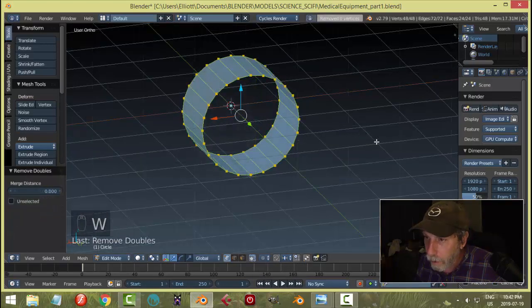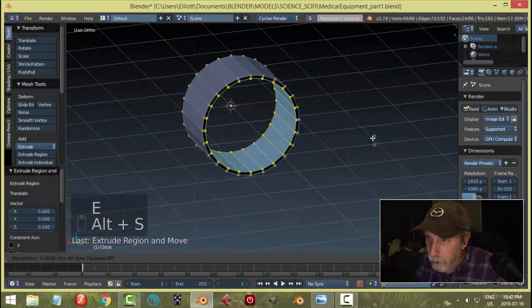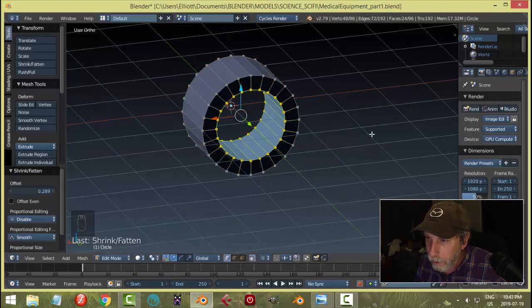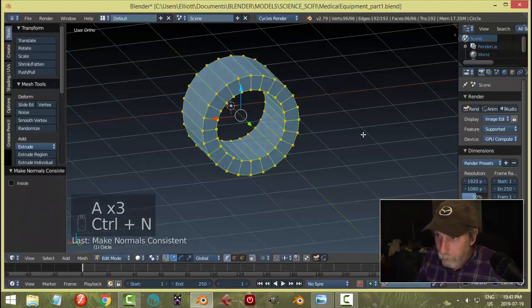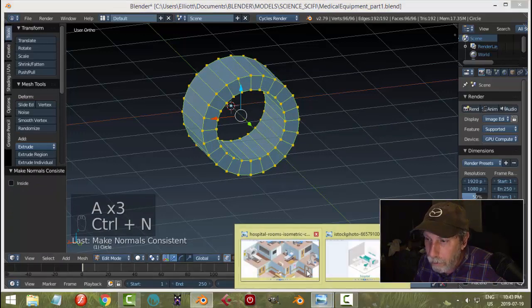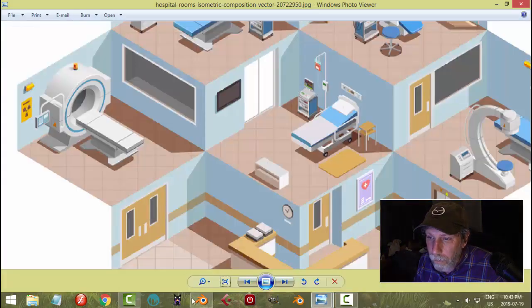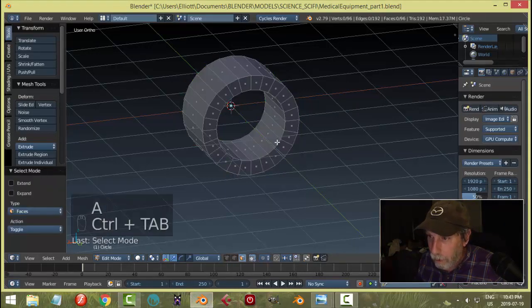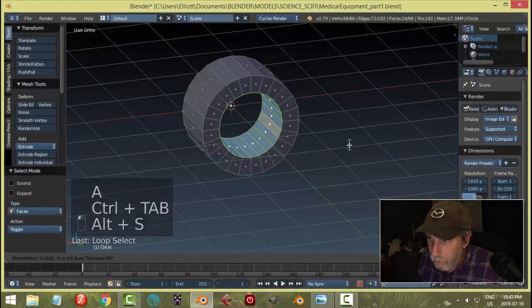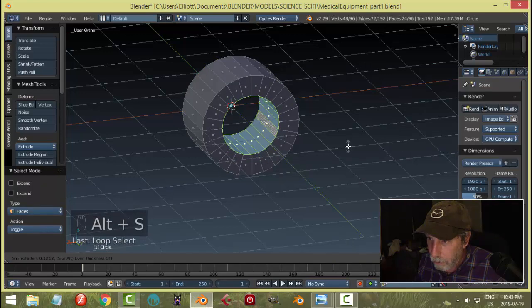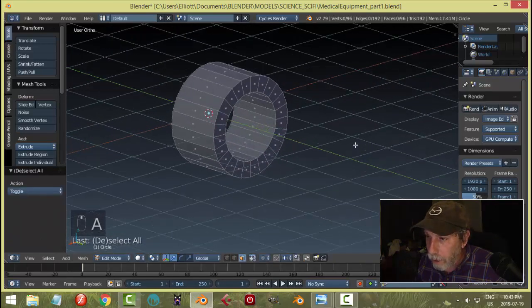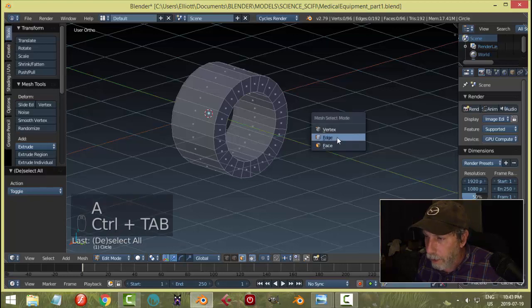I think I want to E and Alt S. Bring it all in like that. Flip the polys. Is that the thickness that I want? I think I want more. So I'm going to take these faces and I'm going to Alt S more. Well, I don't want it too much. Something like that.